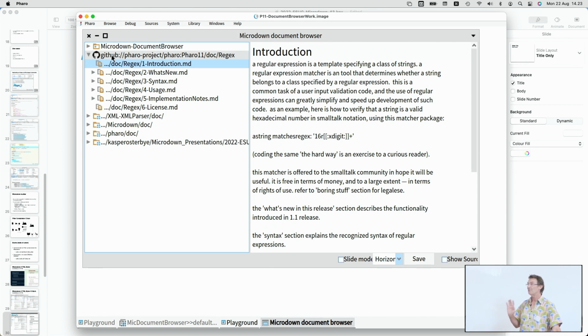That's the only thing that is needed. You can simply say, open the browser on this URI, and it will go there, query GitHub, and then pick out the document and render it. So you can do stuff like that.